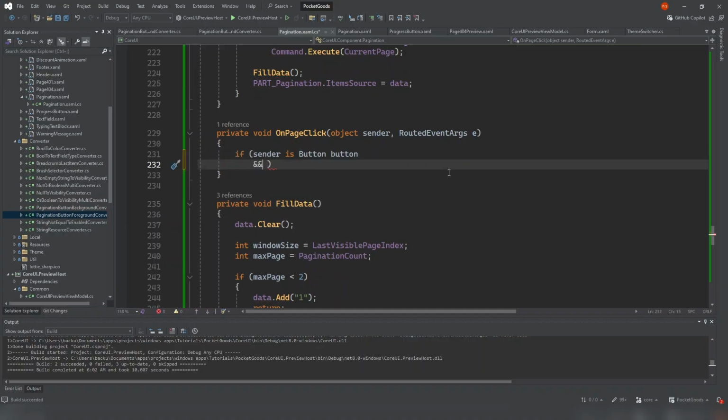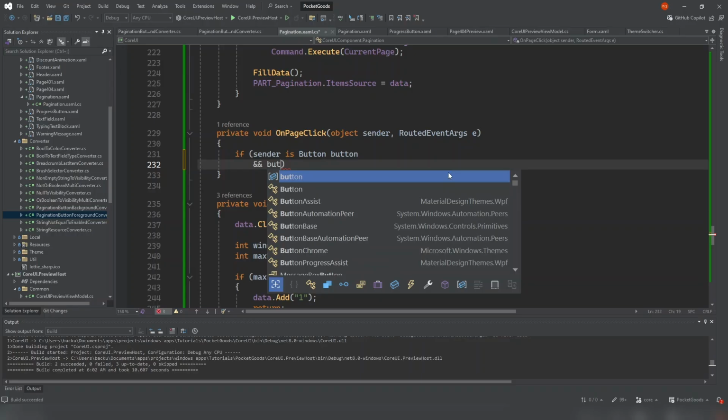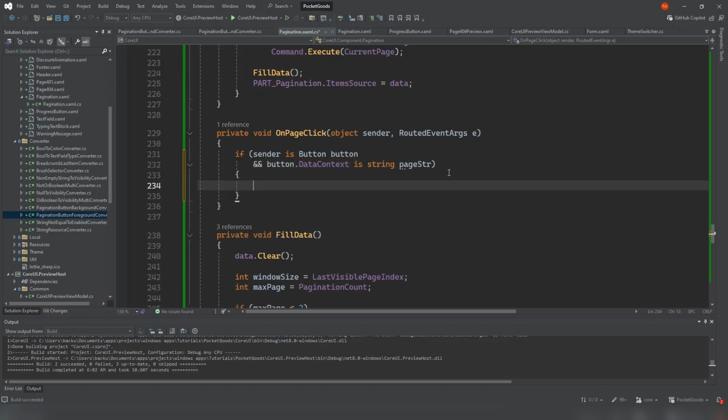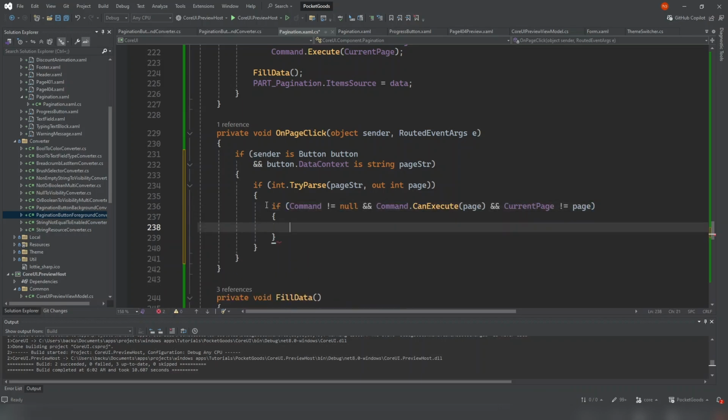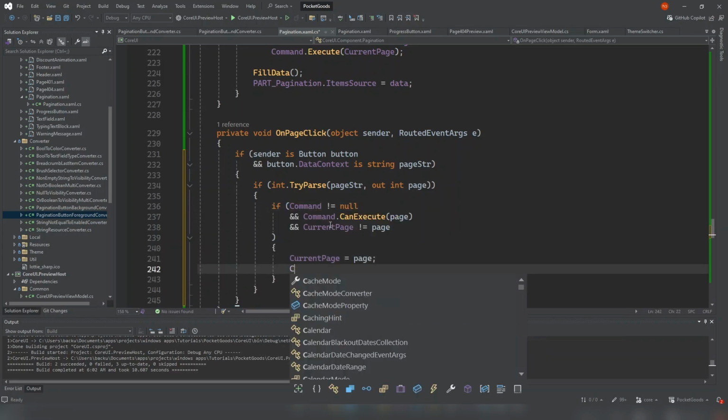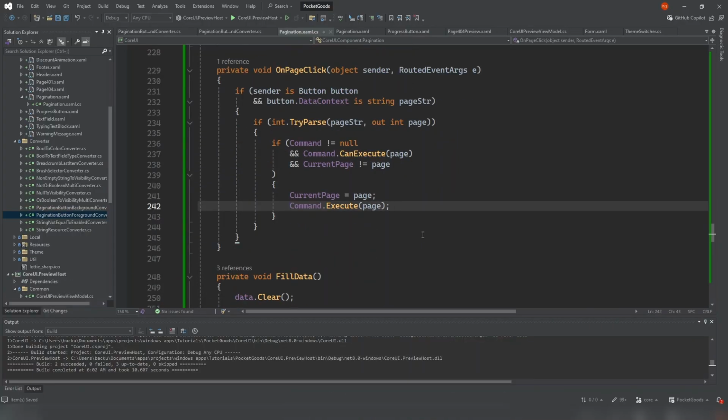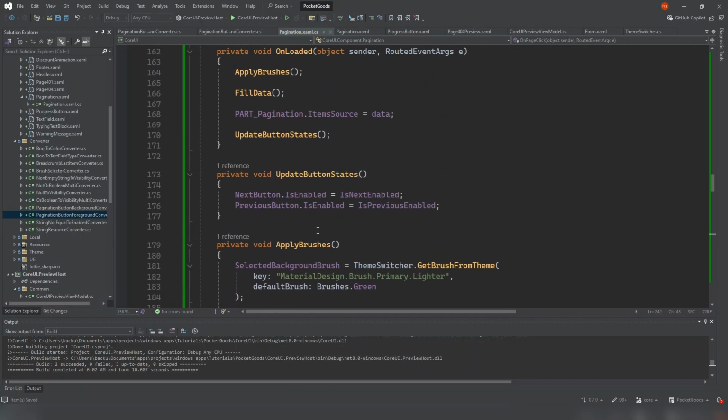sender is a button and the button data context is a string. Let's parse the string to an integer. If we can execute the command and the command is not null, we can set the current page to the page and execute the command. All right, so hopefully we did not forget anything.